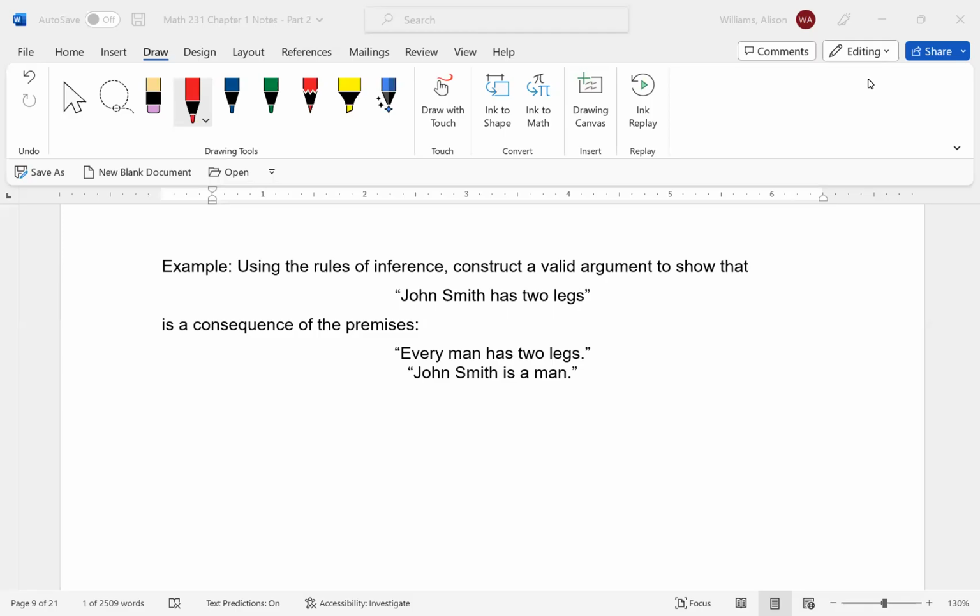In this video, we're going to go through some more examples on using rules of inference in valid arguments, or showing valid arguments. Okay, so this example: using the rules of inference, construct a valid argument to show that John Smith has two legs, and that we want to show it's a consequence of these premises. Every man has two legs and John Smith is a man.